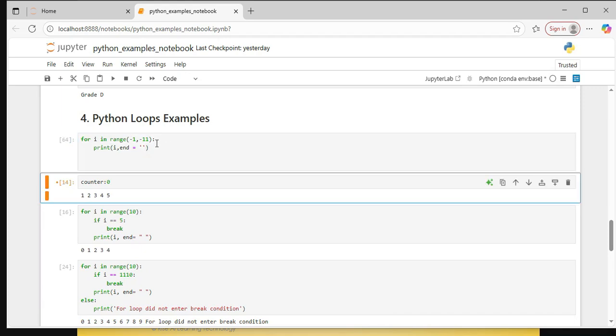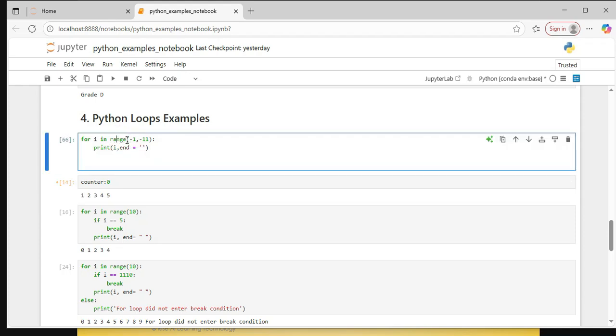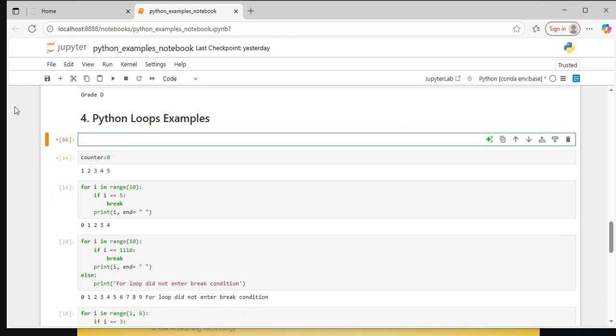But no, there is something wrong. It is not considering this range. Just give me 1 second. So what is the way, whether it will take it or not?